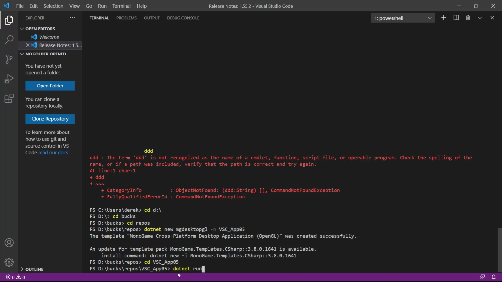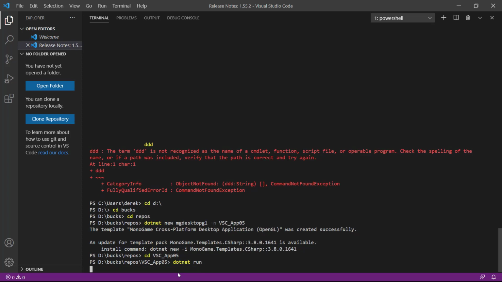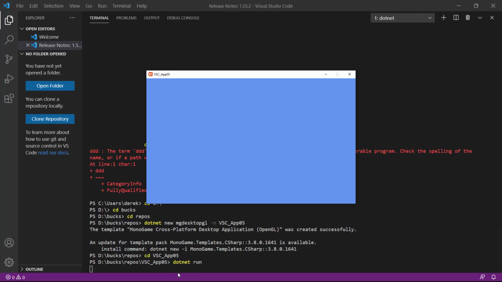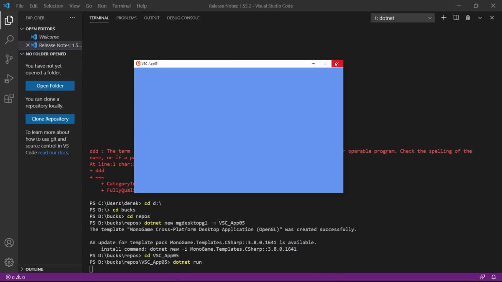I'm now going to try and run the application. Yep, there we go. There's MonoGame running in Visual Studio Code.